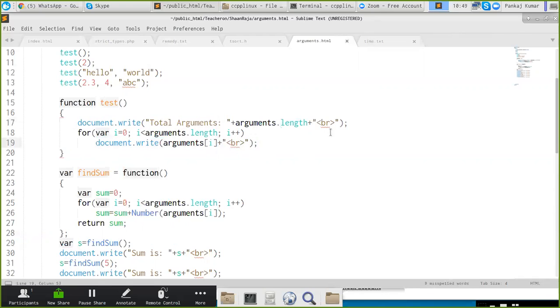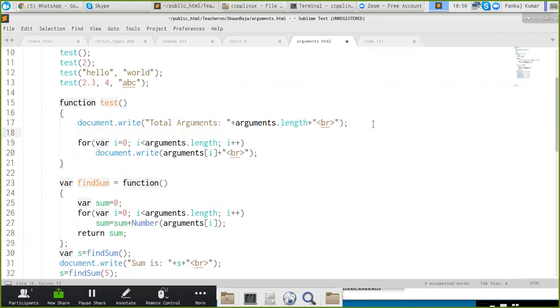Let me write a comment here: display values of all arguments passed to this function. That's why you are using this for loop. Okay, sir.